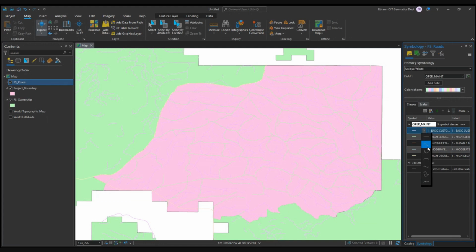First of all, I'm going to change them. I'm going to click this little arrow. I'm going to change them how they're going to look in the legend. I'm just going to make them these. And then remember, the 1s are the smallest roads and the 5s are the largest roads. So keep that in mind when you're changing the actual symbol.